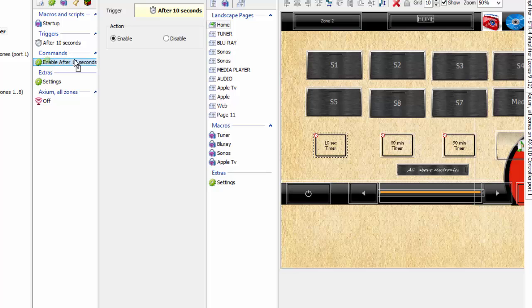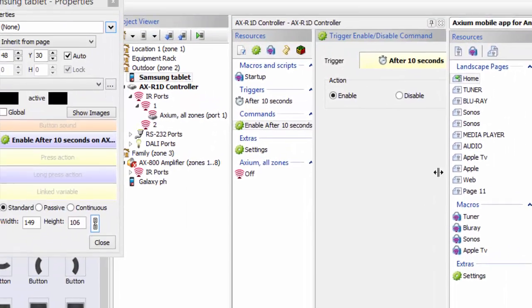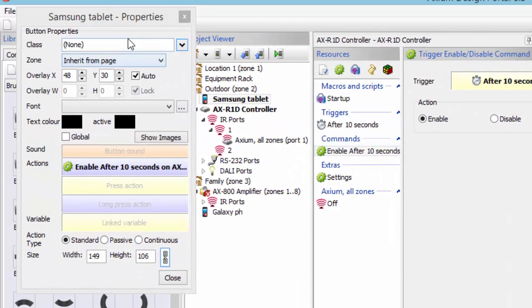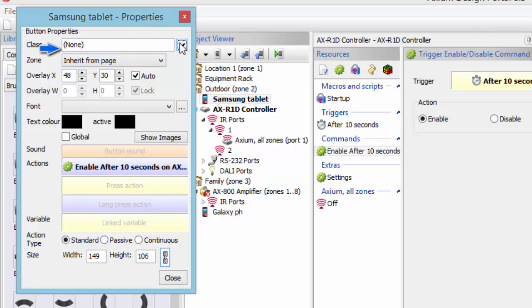And our command is after 10 seconds. We'll go ahead and grab that and drop that on that button. Okay, and if you double-click on that button, you can see the properties. And one thing we want to do in properties is go ahead to the class right here.